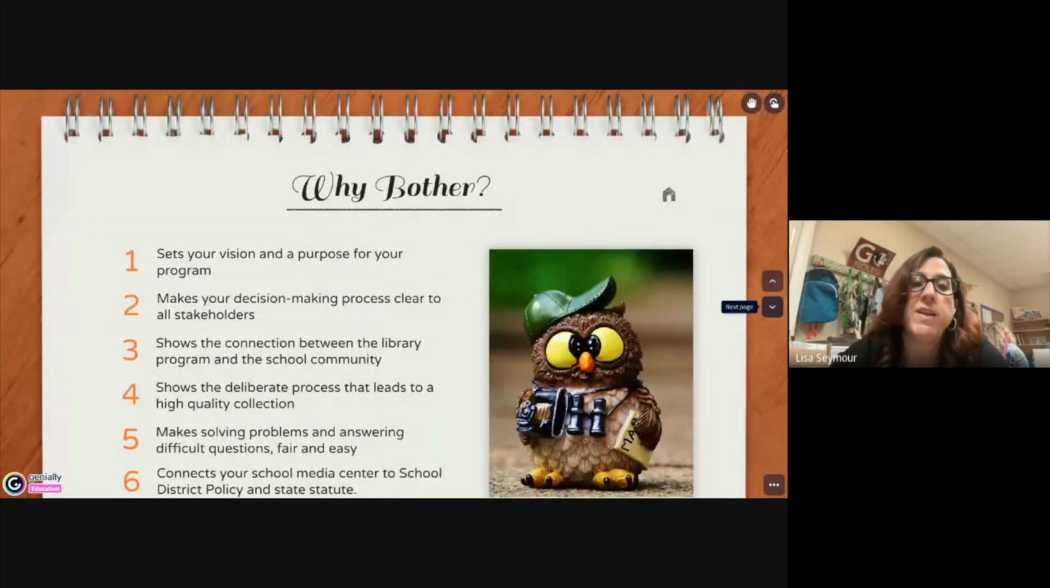Why do we bother with this? It sets the vision and a purpose for your program. It makes your decision-making process clear to all stakeholders. It shows the connection between the library program and the school community. It shows the deliberate process that leads to a high quality collection. It makes solving problems and answering difficult questions fair and easy. And it connects your school media center to school district policy and to state statute.